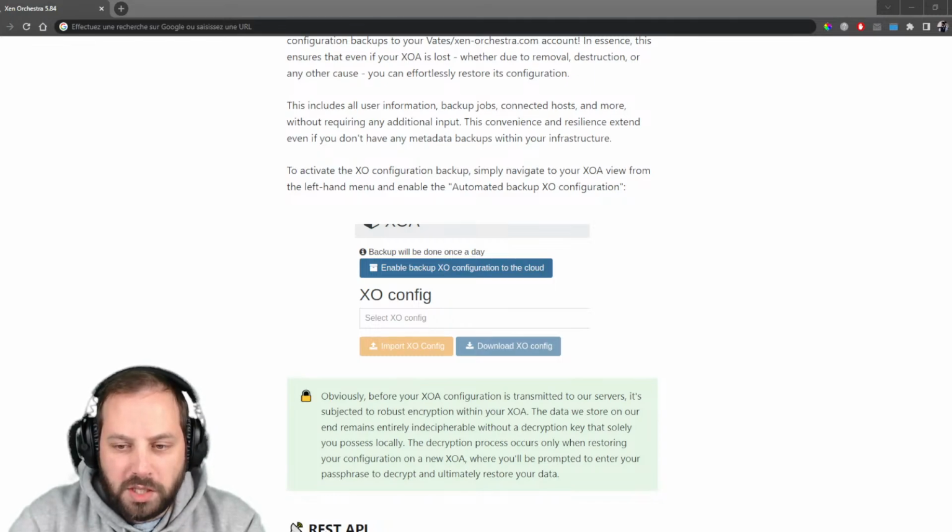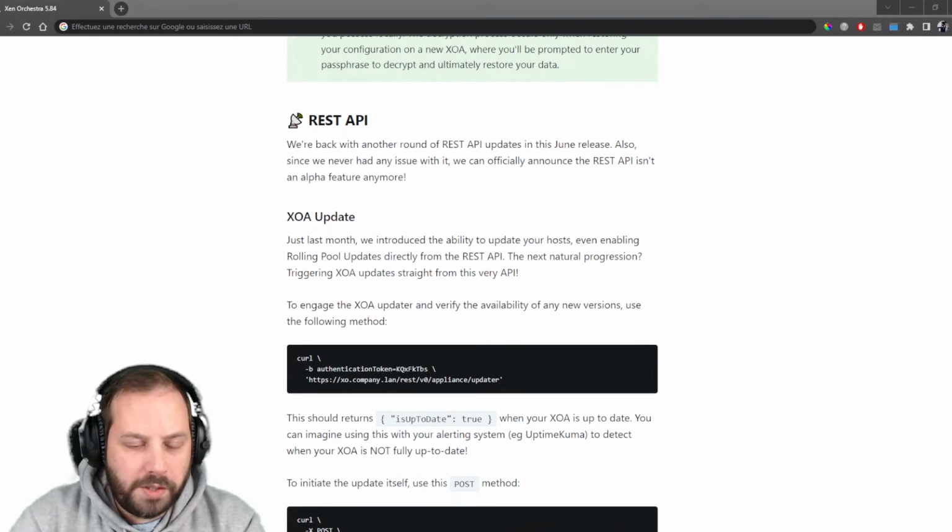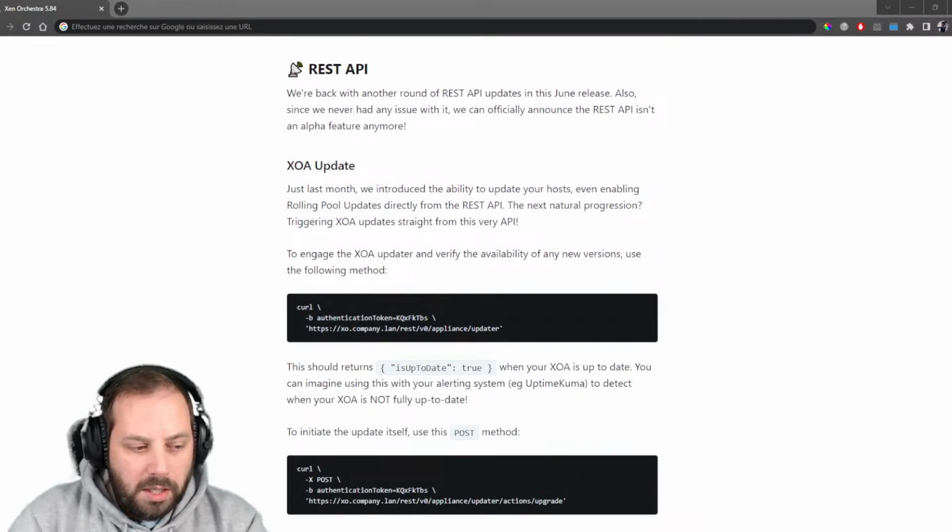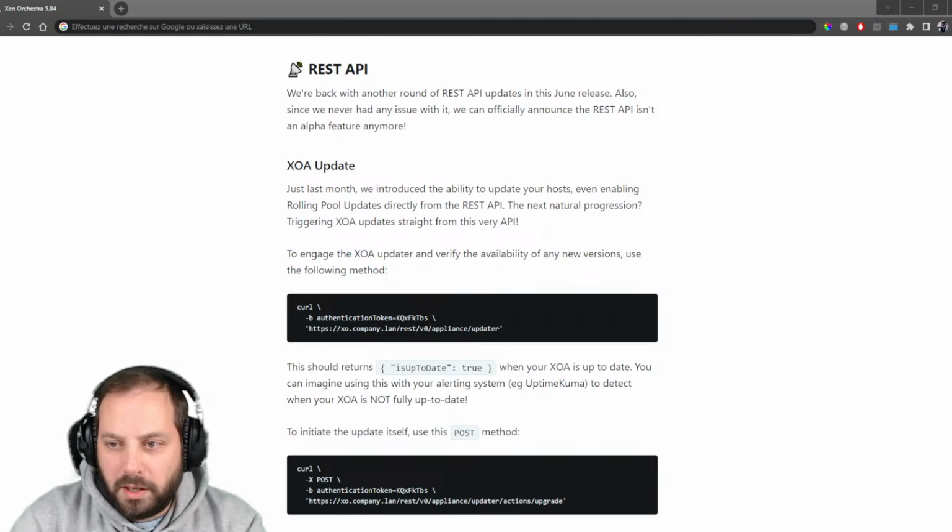Let's switch to the REST API. As you know, the REST API has been here for a while, and that's why we decided that it's going out of alpha status. It worked very well without any surprises, so now it could be considered as beta, but I mean, there is no reason that you couldn't use it. So now it's not alpha anymore.